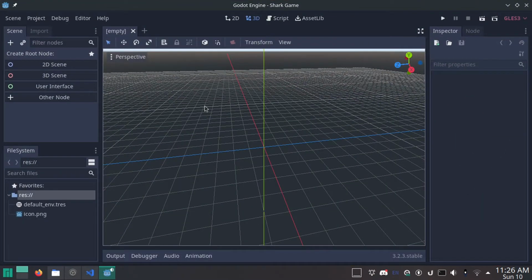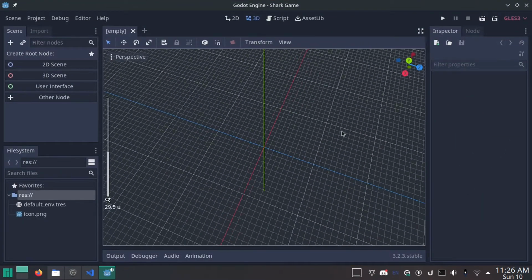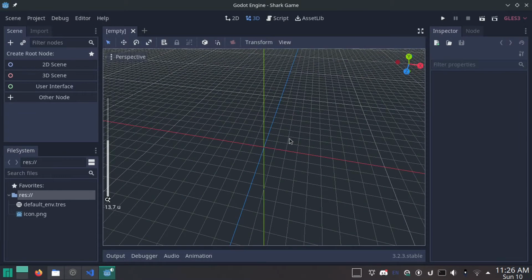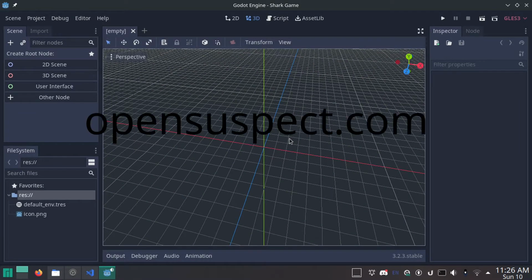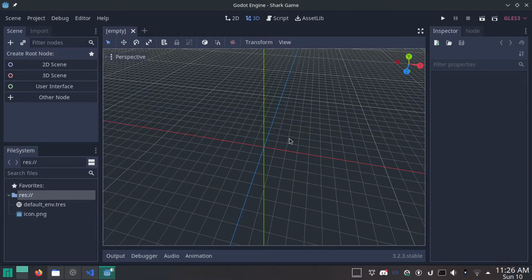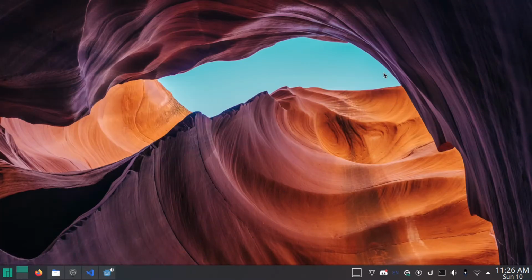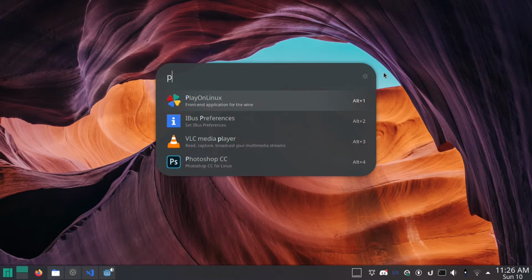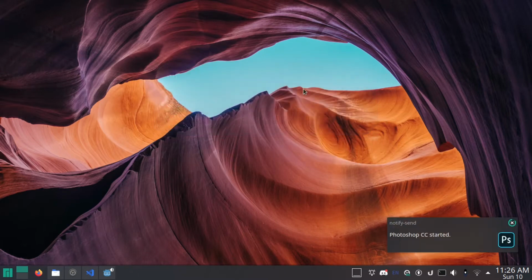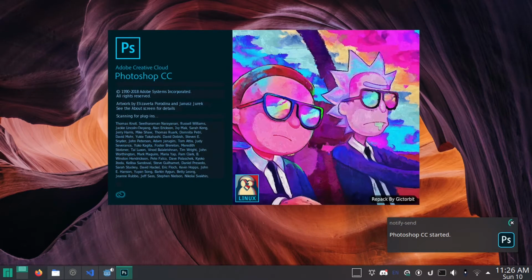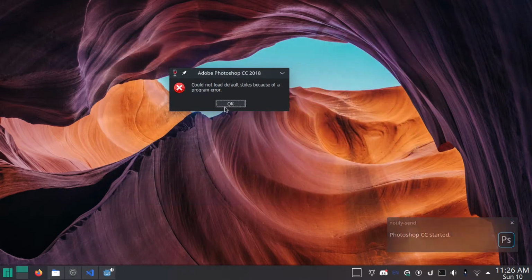Alright, so I'm going to be making a 2D game using the Godot Game Engine, which, by the way, is what we've been using for OpenSuspect, which is an in-progress open source game. First, I want to make some art. Now, I suck at drawing, so I'm going to open Photoshop, and there's a couple things I want to make.